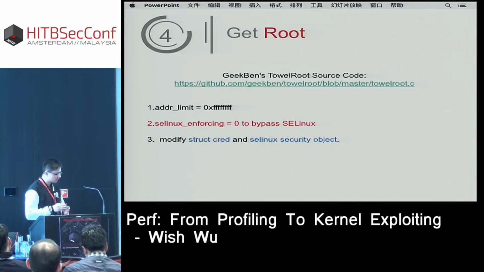The Android Linux kernel doesn't have kernel address space layout randomization for now, so it is a fixed address. We can extract it from the boot.img image. So we know the address, and we set it to 0 to bypass SELinux. If we set the variable to 0, the whole SELinux is disabled.